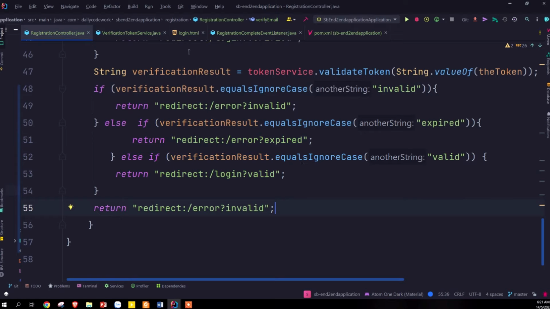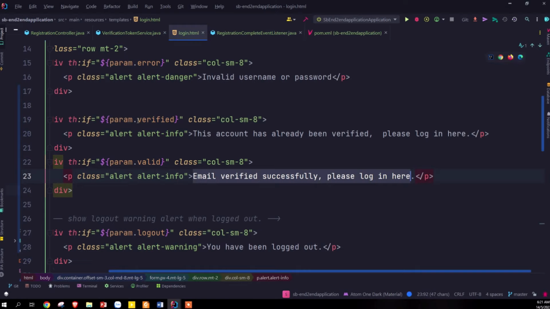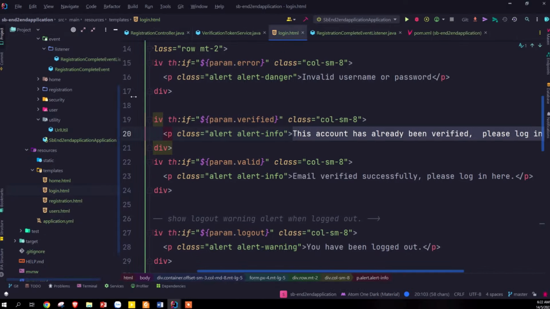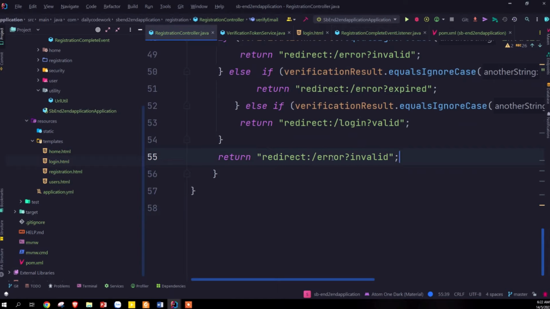So now let's go to our login page and actually set all these parameters. Here we have the valid. If the param is valid, it should return this message to the user, right? If the param is verified, we should return this message to the user. But if the param is invalid, then we're going to create a page called error, and we're going to set a message in there.